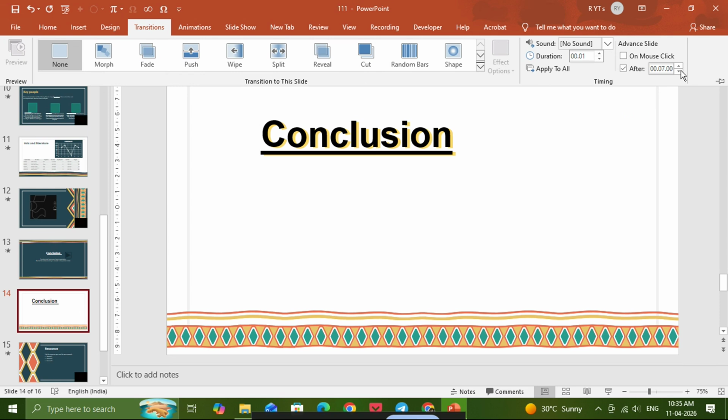You can choose a longer or shorter time depending on how much content is on each slide and how fast you want the presentation to move. If your slides have a lot of text, you may want more time. If they're simple and visual, you may want less.